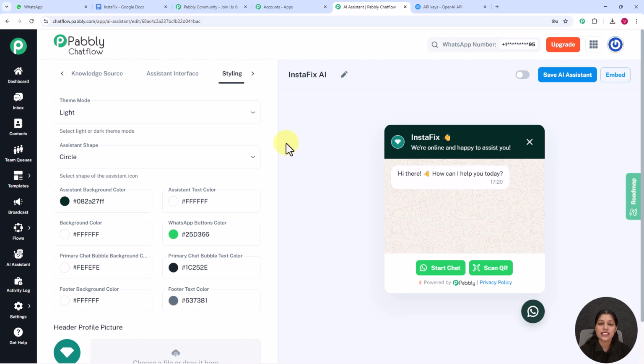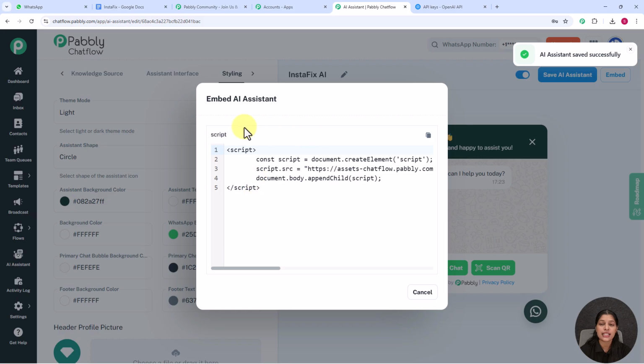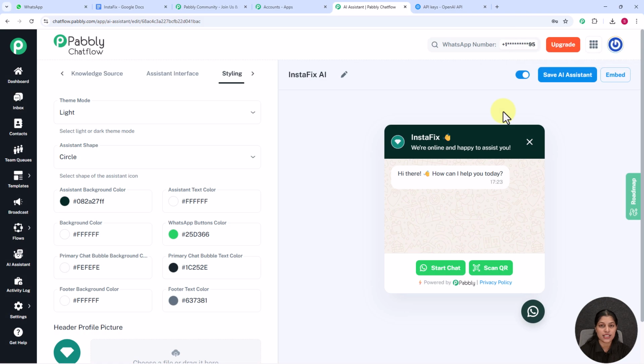Now for activating this AI assistant, we simply have to enable this button, and here our AI assistant has been activated. Now for saving this AI assistant, we simply have to click over the save AI assistant button, and we will be getting the pop-up, which means we have successfully saved our AI assistant. Now if you wish to embed this AI assistant to your business, you simply have to click over this embed button, and you will be getting a script code. Now you just have to paste the script code over your business, and the AI assistant will be embedded to your business. So this is the way you can create an AI assistant.